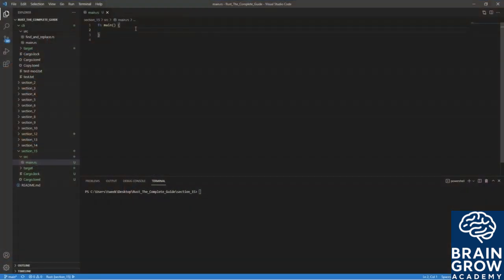Writing unsafe code in Rust is actually really easy to do. All we have to do is place our code inside of an unsafe block just to let the compiler know we are about to execute unsafe code. So let's just see a quick example of this.